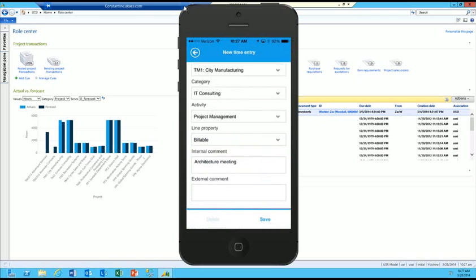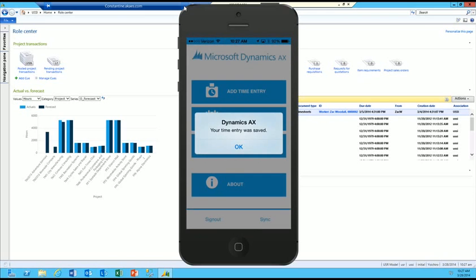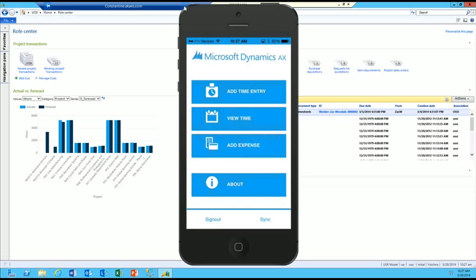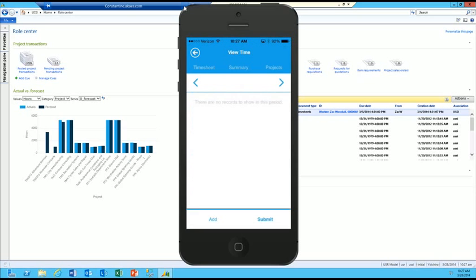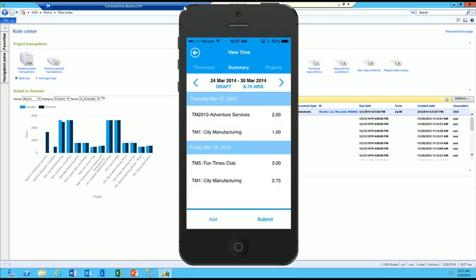Architecture meeting, okay. And save this. Okay, my time was saved. Now I can look at my timesheet, and I see here I have for Friday today several times reported. I've done some earlier here.